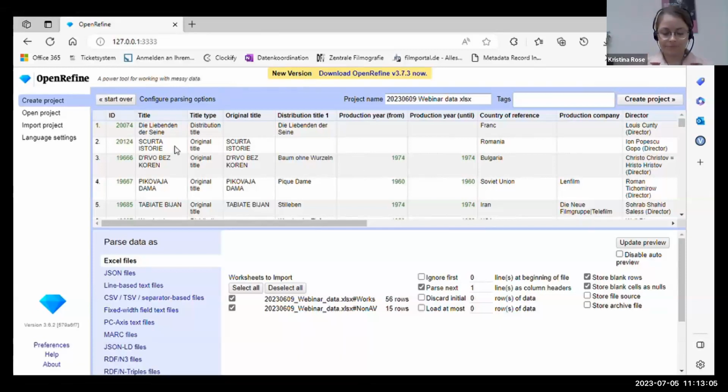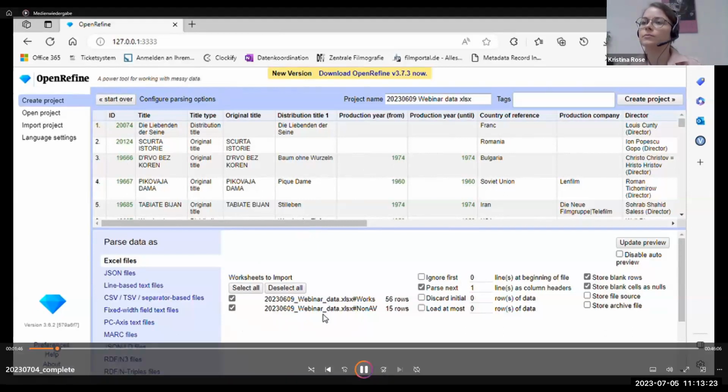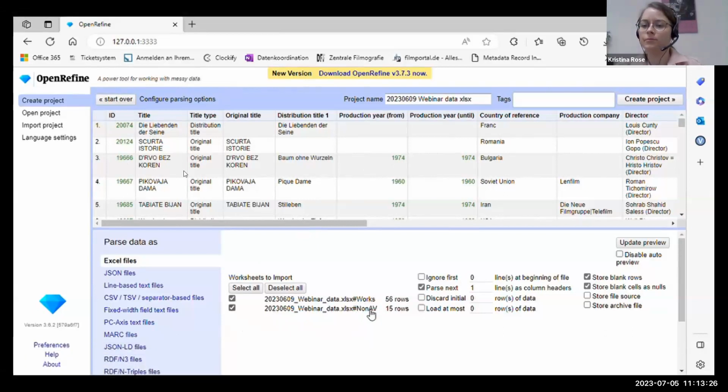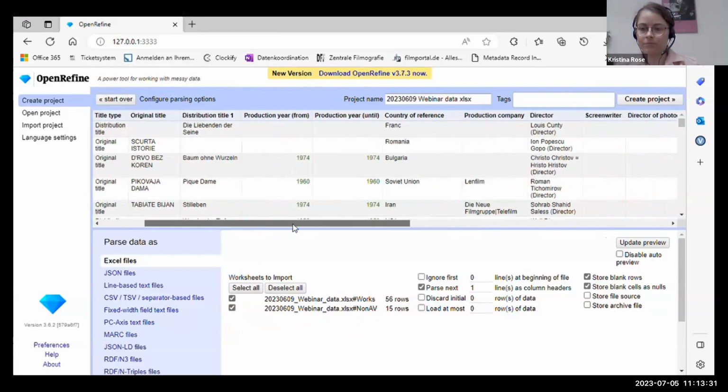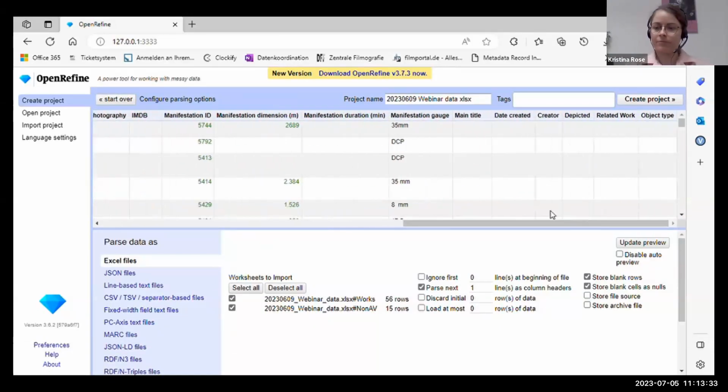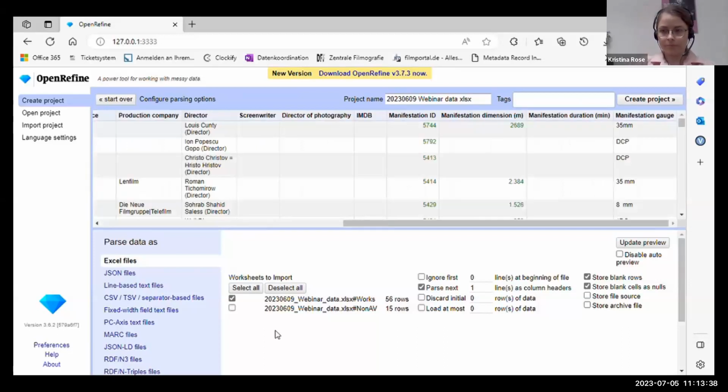Here I can now see that all of my columns have been imported, and one thing to keep in mind when you work with Excel files that contain multiple sheets, as you can see here now, I have in my Excel file 2 sheets, one for the AV works and one for the non-AV data. If I select them both, the columns will just appear at the end. So the columns of the second worksheet will appear at the end. But for this demonstration, I will only pick the first one with the AV works.